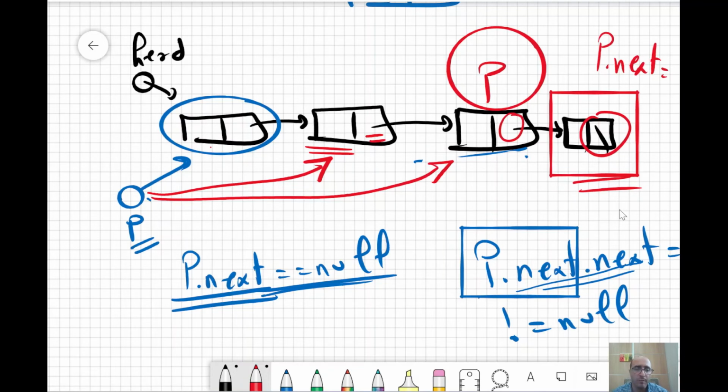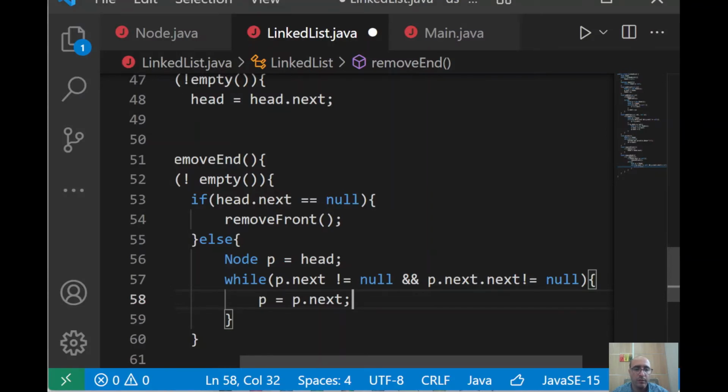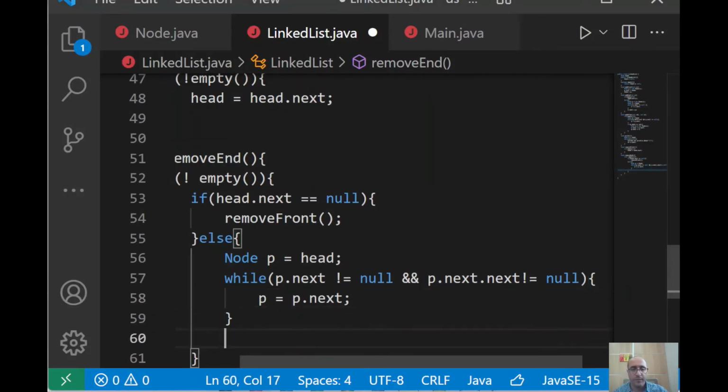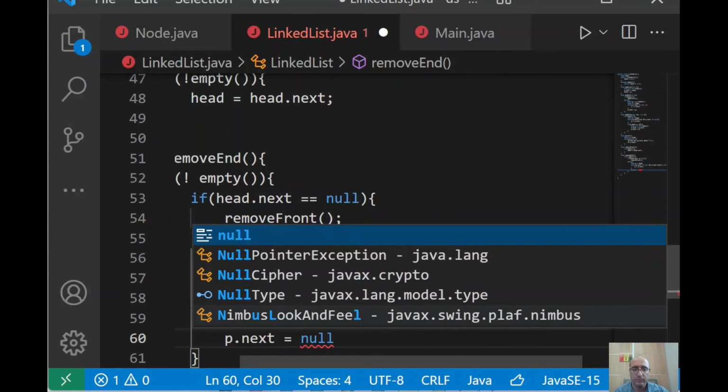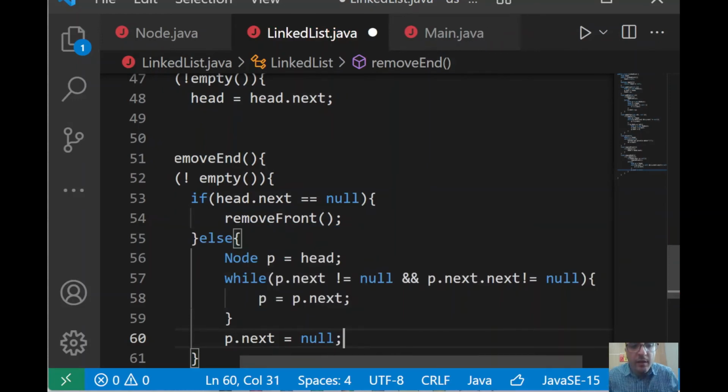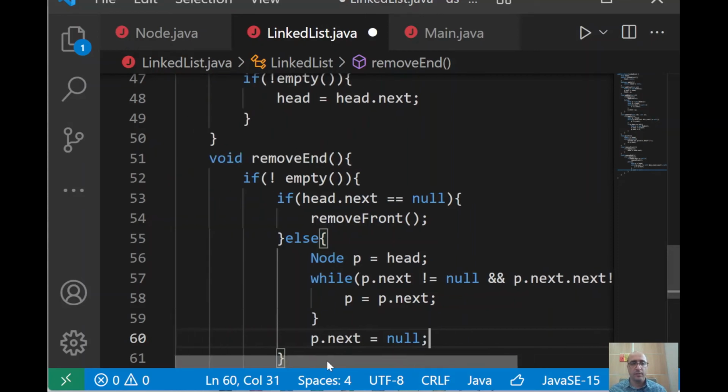So we come back to the code. After the while loop, P.next will be equal to null. And the element will be removed. This is the remove end.